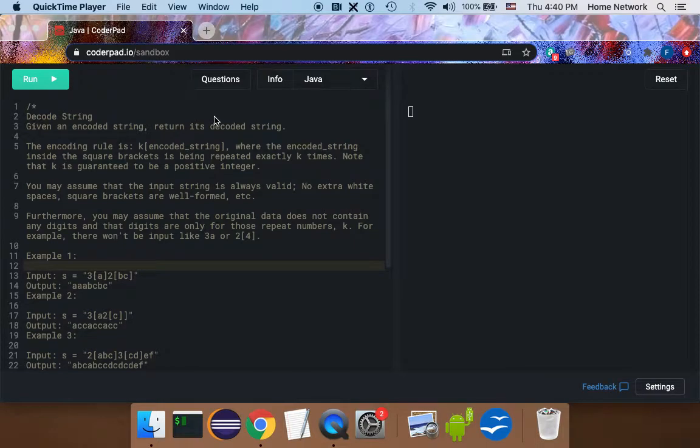Let's look at this problem, decode string. Given an encoded string, return its decoded string. The encoding rule is k[encoded_string], where the encoded string inside the square brackets is being repeated exactly k times. Note that k is guaranteed to be a positive integer.